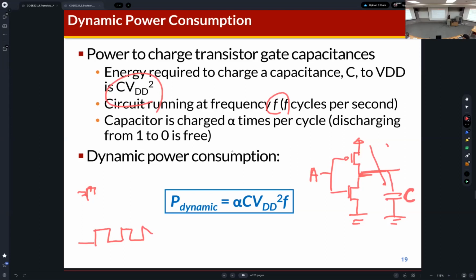Okay, so F is the frequency of the clock signal, and alpha is the activity factor of this circuit. So dynamic power consumption is determined like this: alpha is the activity factor of the input signals, C VDD squared is the power consumption in this capacitor, and F means the clock frequency. Okay, so this is the dynamic power consumption of this circuit.